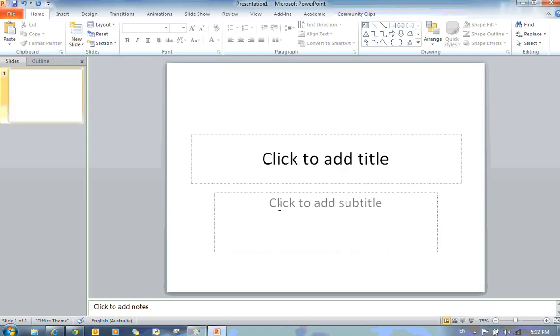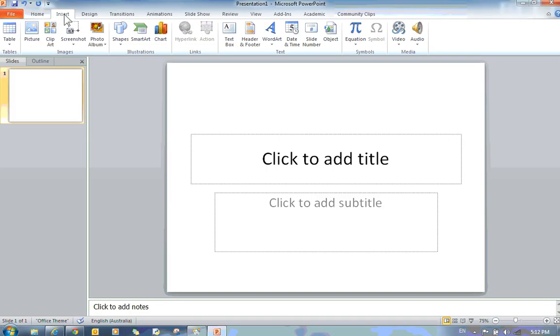Okay, this video is to show you how to embed a YouTube video into a PowerPoint slide. So I've opened a PowerPoint up, and if I go to the Insert ribbon and go right to the end where it says Video and click on the drop down here, you see one of the options is Video from Website.